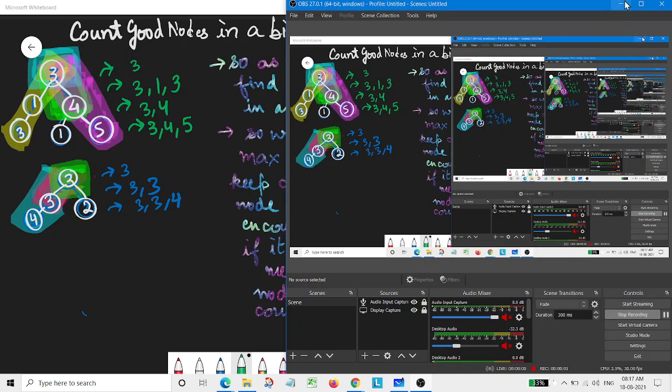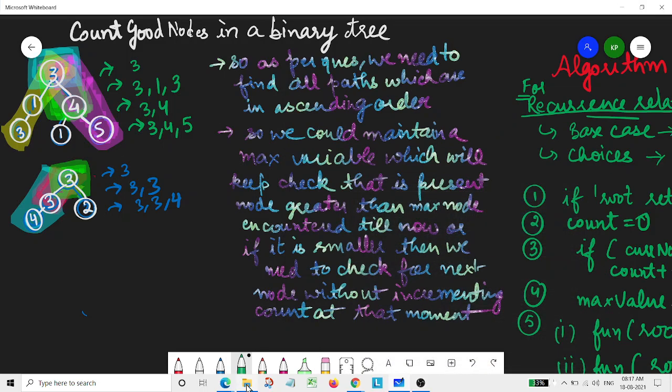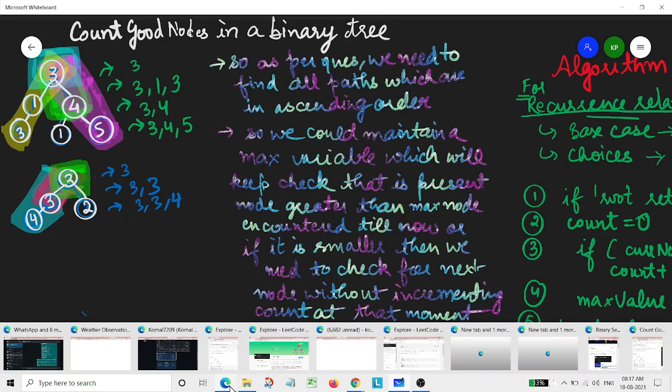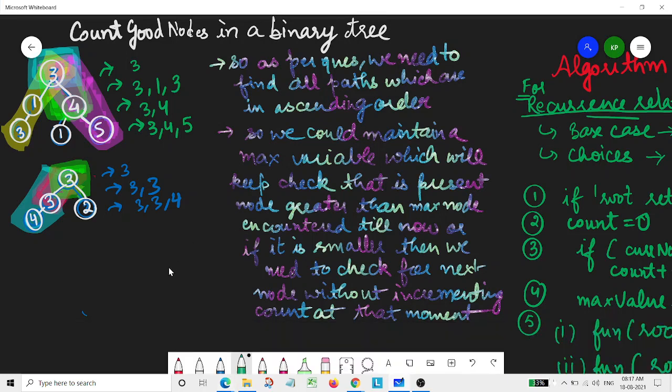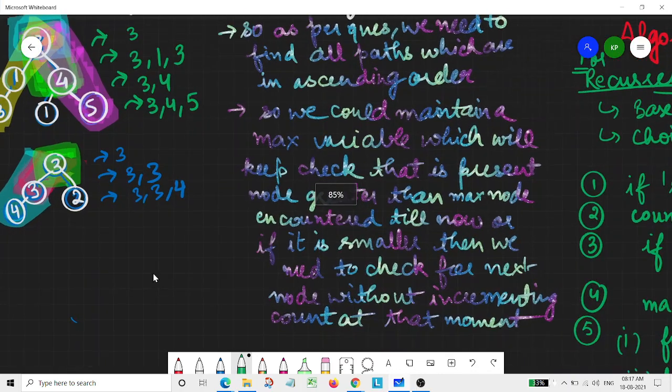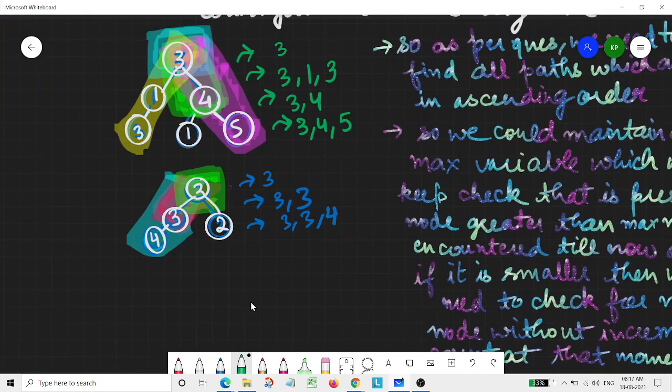Hello everyone, so today we are going to do the LeetCode Daily Challenge, Count Good Nodes in Binary Tree. So basically in this question, what we need to do is find out paths which are in ascending order. So we check the first example only. In this example, we are given nodes as 3, 1, 1 and 3.